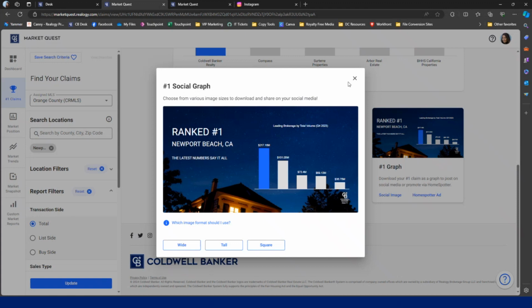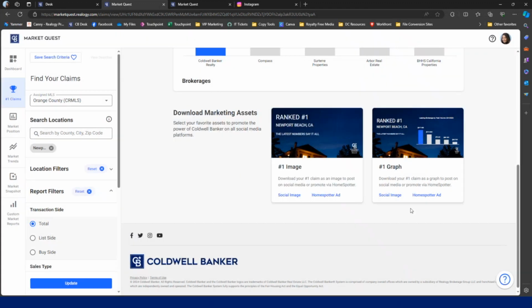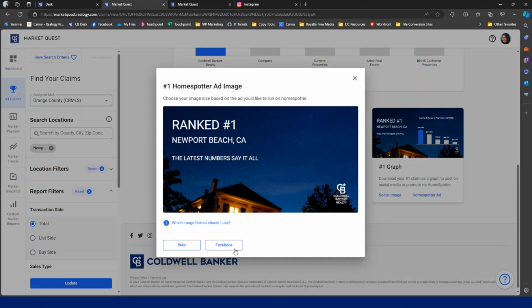Now, in addition to social media images, you also have the option for either graphic to download the image for a HomeSpotter Boost digital ad. So if you are going to utilize these number one claims for a HomeSpotter Boost ad, you can do so, and the image can be downloaded for both web and Facebook formats. If that's a route you're interested in going with, please feel free to reach out to your local marketing specialist.